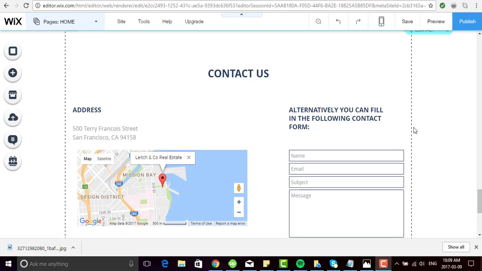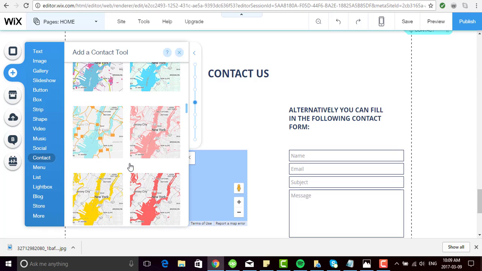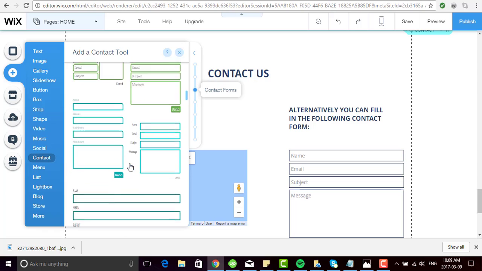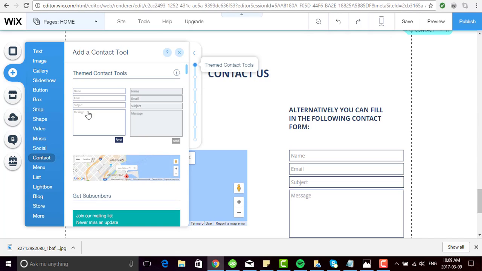They've already preloaded a contact form as well as a map for you. If you didn't have one already included in your template, or maybe you're starting from scratch, you'd simply go to the Add menu and you'll find both maps and a whole bunch of different contact forms under Contact. Different colorful maps, styles of contact forms, and the themed ones at the top that match your theme.